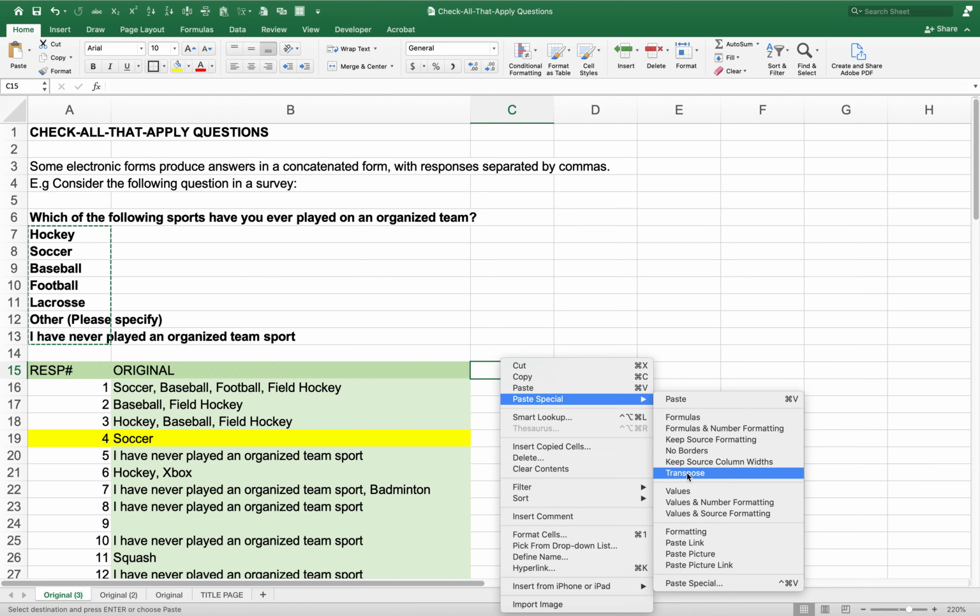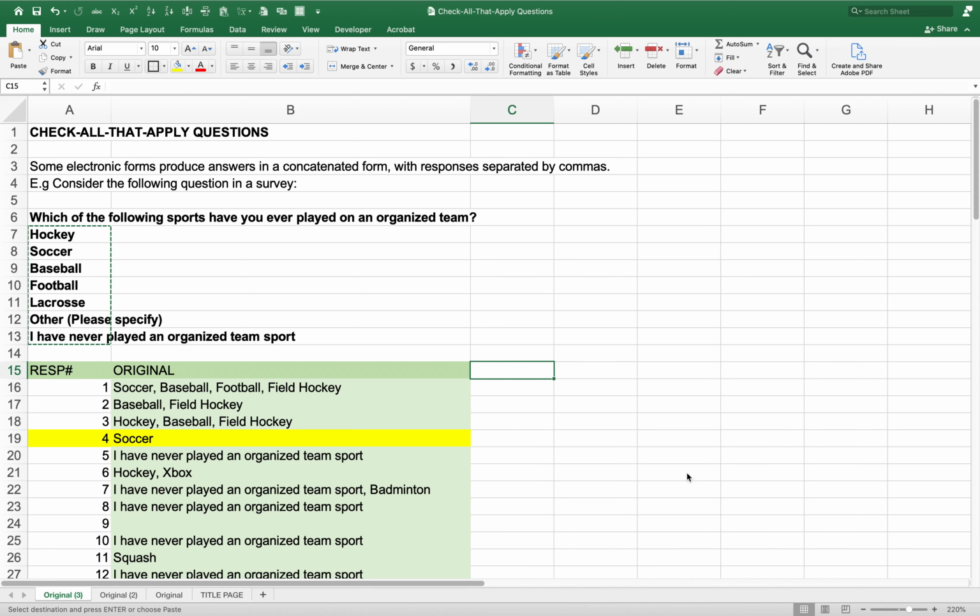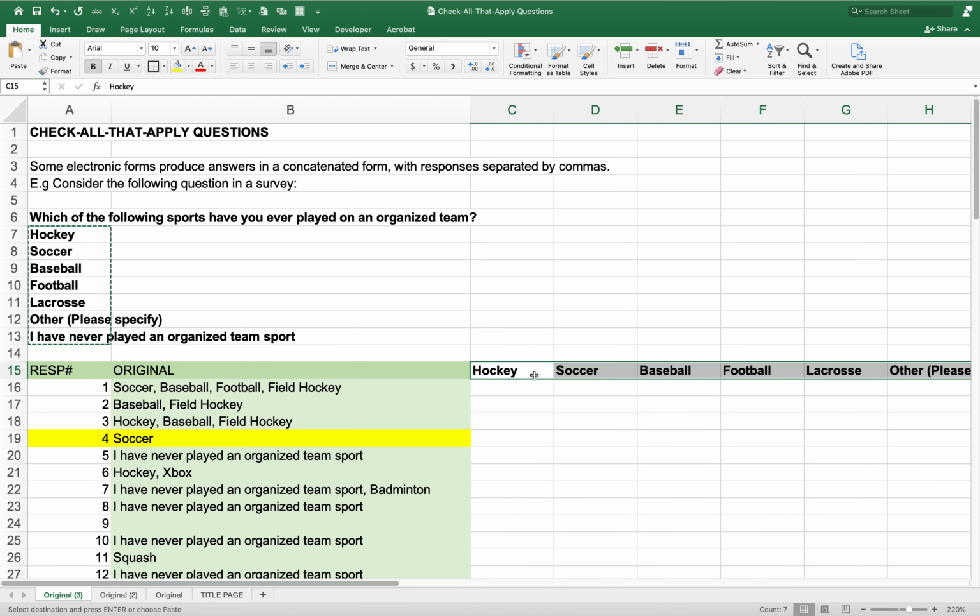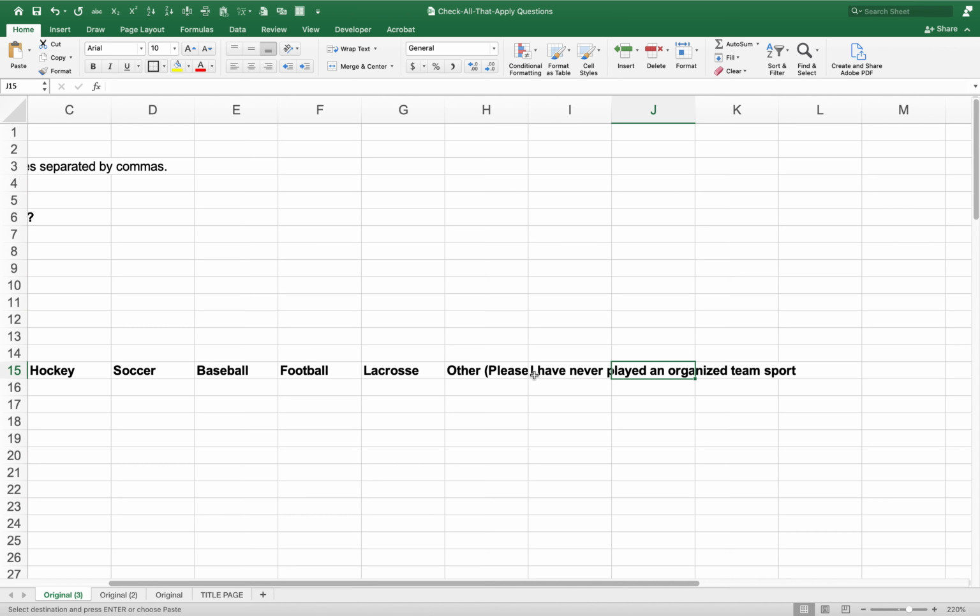And what transpose will do is it'll take that whole list there and it will put them as separate columns here. Now, of course, I can simply just go and type them in myself, but it's easy to make a mistake and add in an extra space or misspell something. And so I like to use the transpose, but if you have trouble with that, then you can just simply type them across. So now I've got a column here for hockey, soccer, baseball, football, lacrosse, other, and then I've never played an organized team sport.